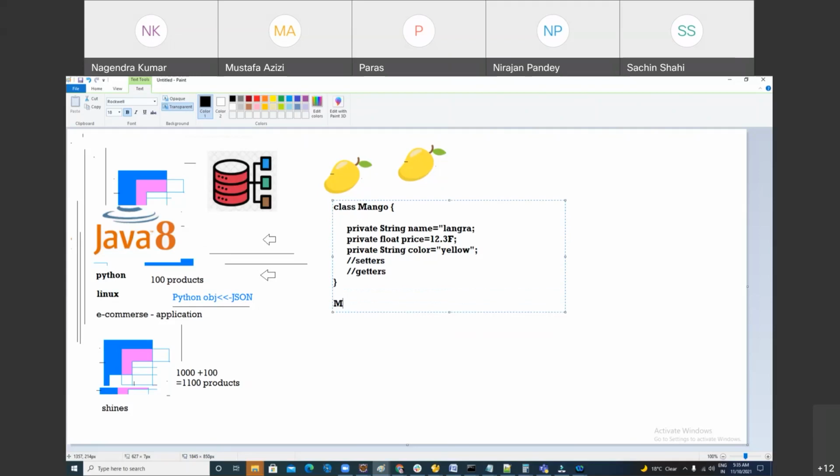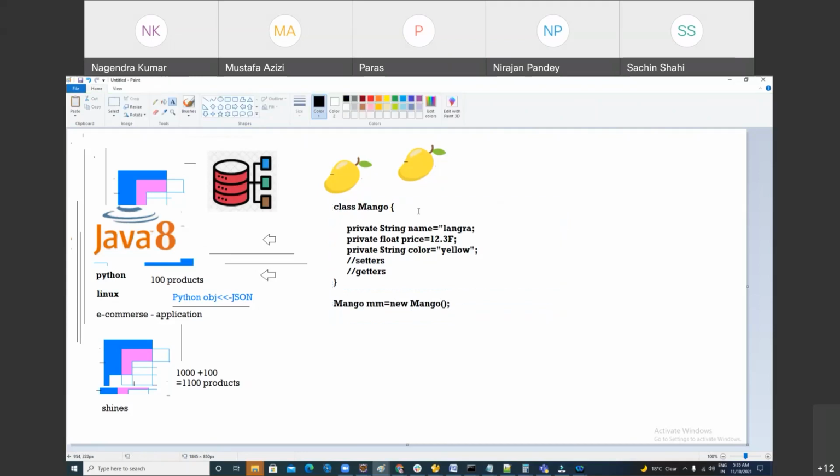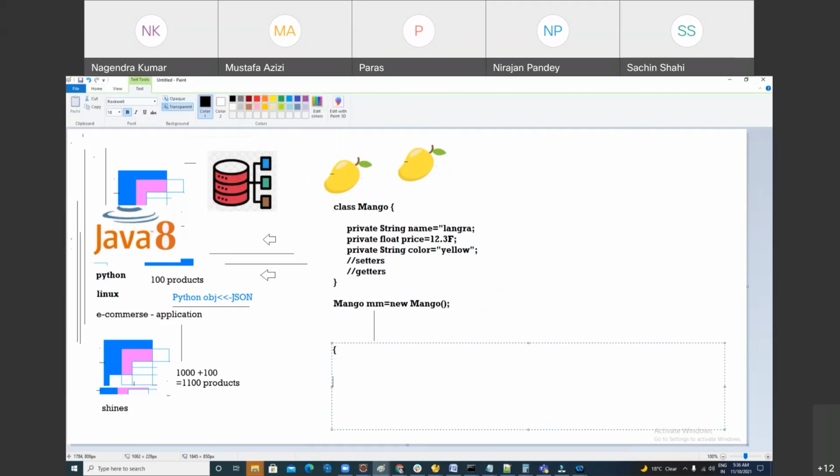So if you want to make an object of it, Mango, new Mango. After that, I want to convert this object into JSON, then how does it look like, right? When you convert this object into JSON, we have a library for it. Not a big deal. Once it is converted into JSON representation, curly bracket, open and close. This is the format. And all the attributes like name, price, and color, you have to write in double quotes in JSON data. So first attribute is name, then colon, and here you can write the value.